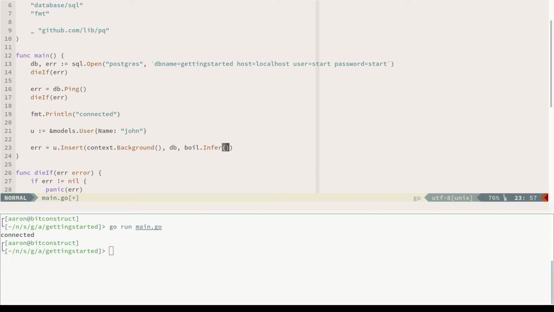Notice the boil.Infer here. This means infer the columns that I should be inserting. It's just a combination of rules that tells us primary keys, if they have a default value, don't insert those. Don't insert default values that are not zero valued. So it basically tries to intelligently guess which columns you actually want to insert into the database and what it should be binding back into the struct as a default value.